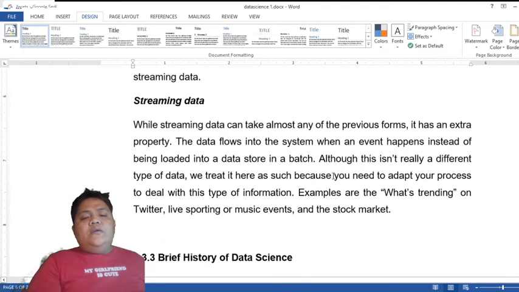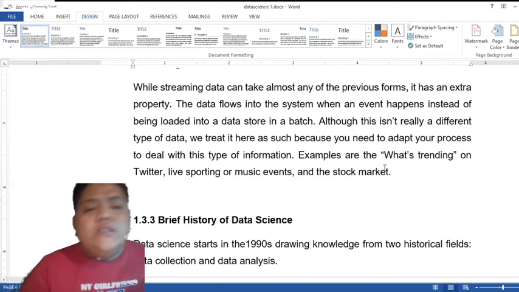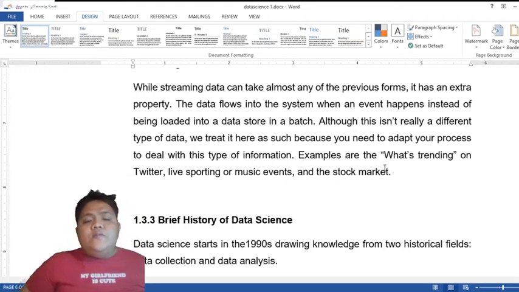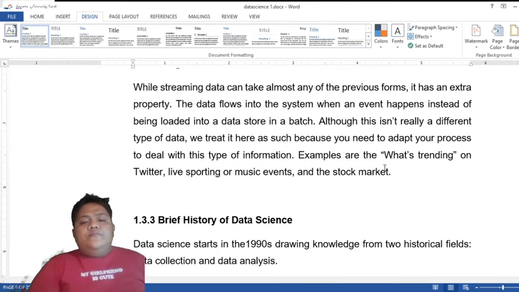The streaming data. While streaming data can take almost any of the previous forms, it has an extra property. Okay, so streaming, just like what we are using right now, Facebook Live, YouTube streaming. Those are also part of data, streaming data.